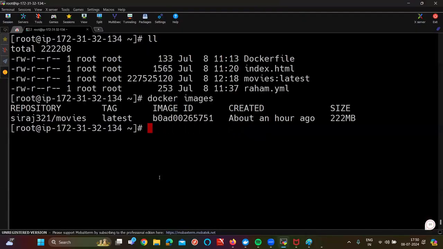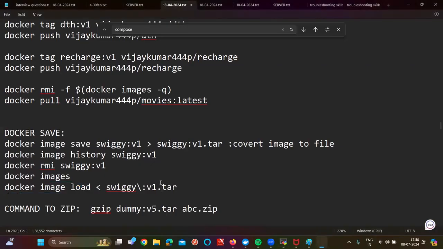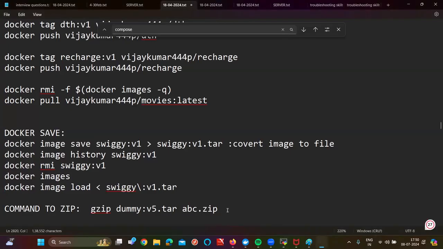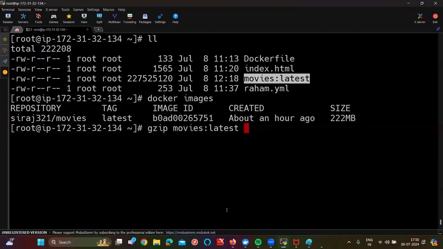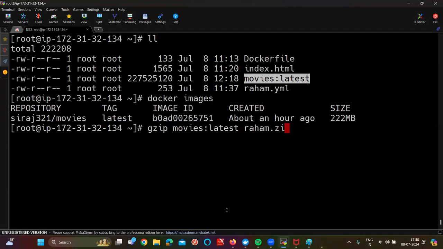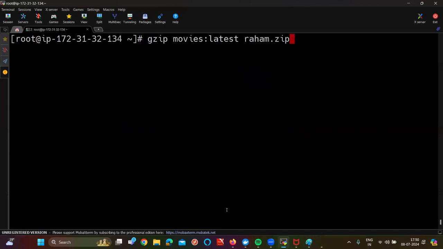Or simply you can use zip format. So give the command gzip. Gzip stands for GNU zip. What is the name of the image you want to make? For example, I want to make it movies with the tag latest. And I'm going to gzip it to some other name. You can give it as per your requirement. I'm going to give it as raham.zip, zip being a file extension. That means the movies image with latest I'm going to zip into raham.zip.